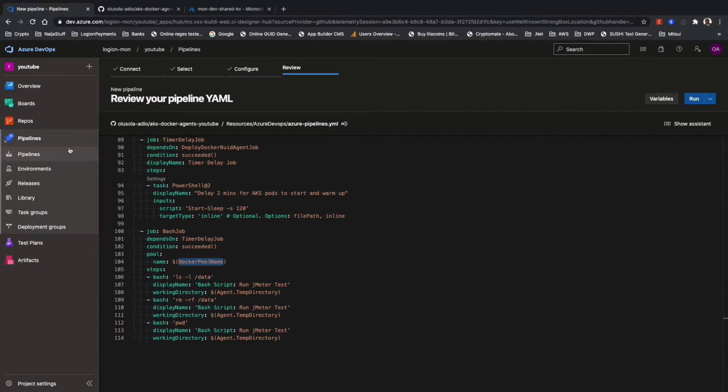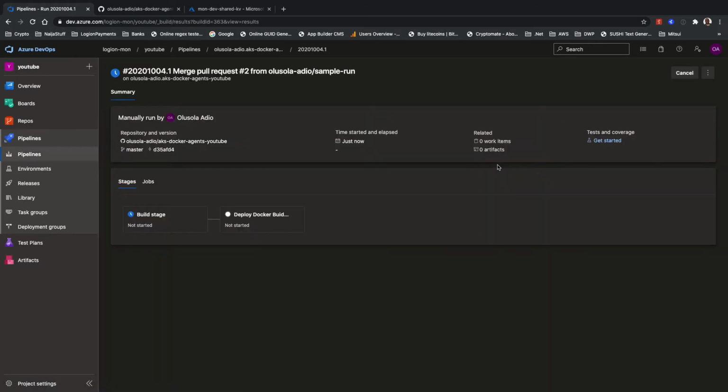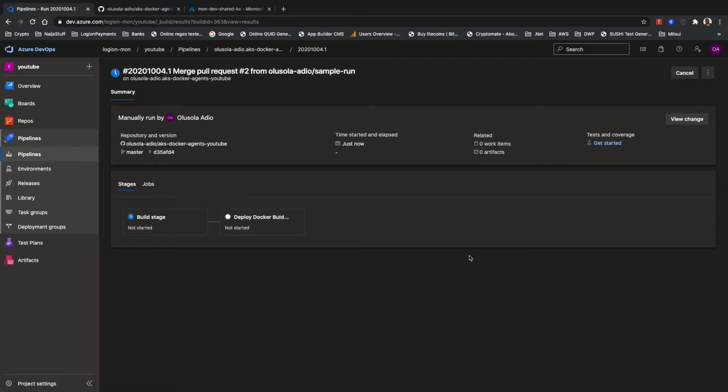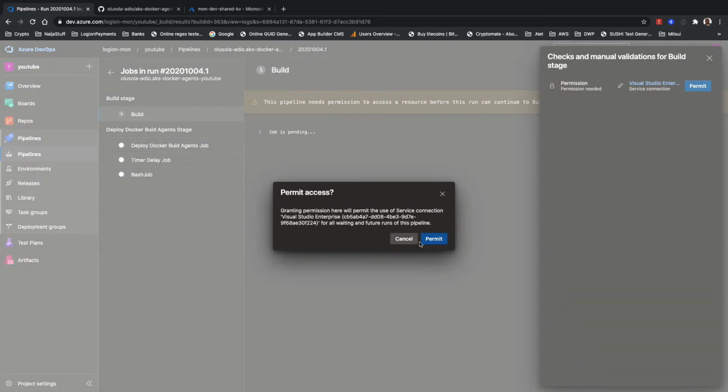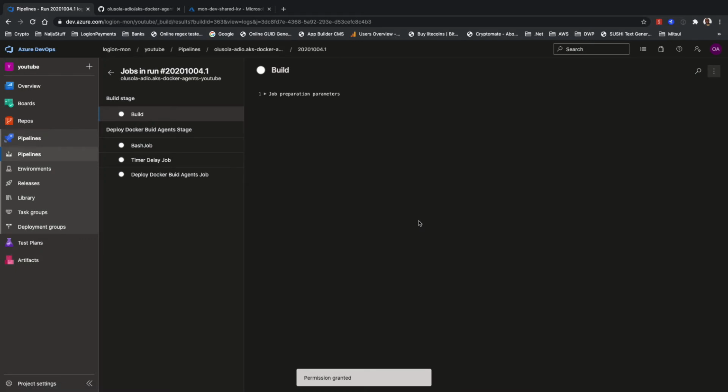So if you go into Google Chrome here, in the meantime, we can spin this up and run it. It's going to likely ask us for some permissions. Yeah, let's see. Build stage. Okay, yeah, I knew it. So we're just going to give permissions to use the key vault. So the permission is granted and the build can start.